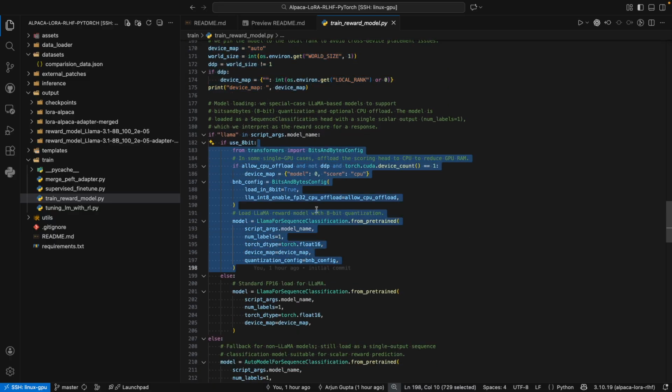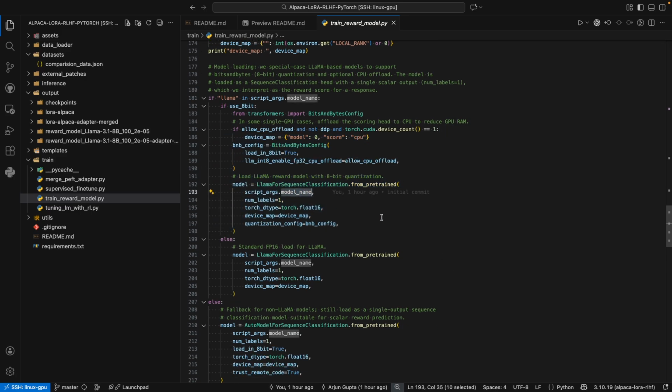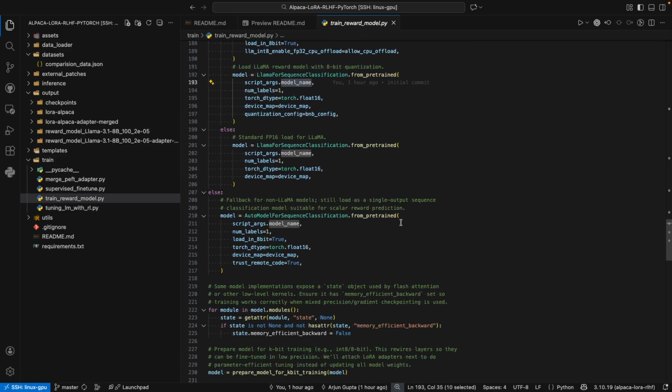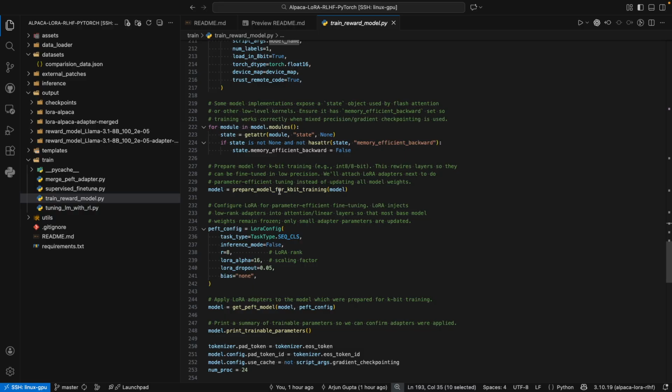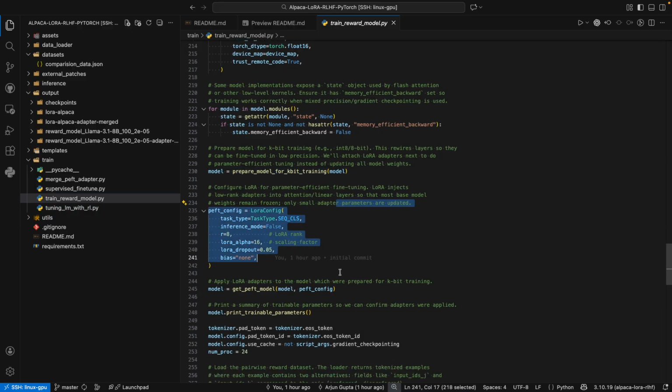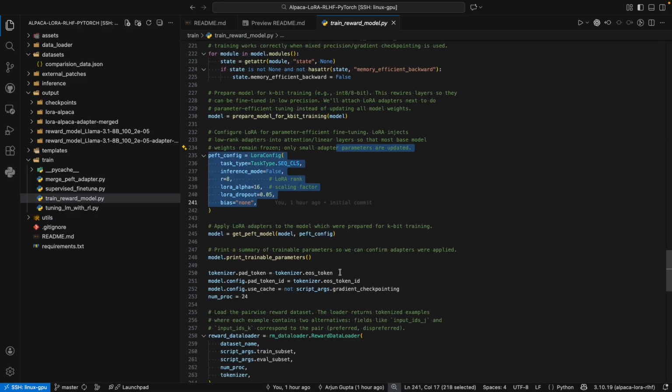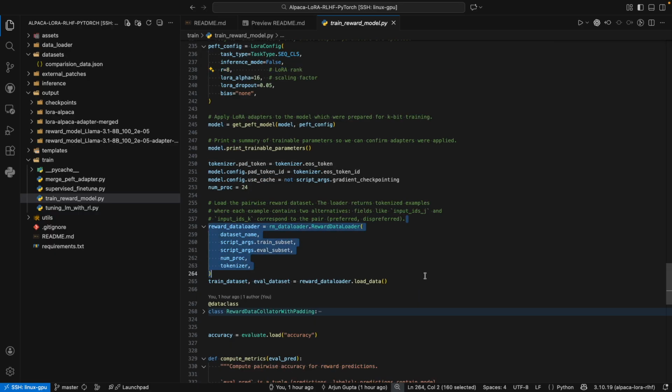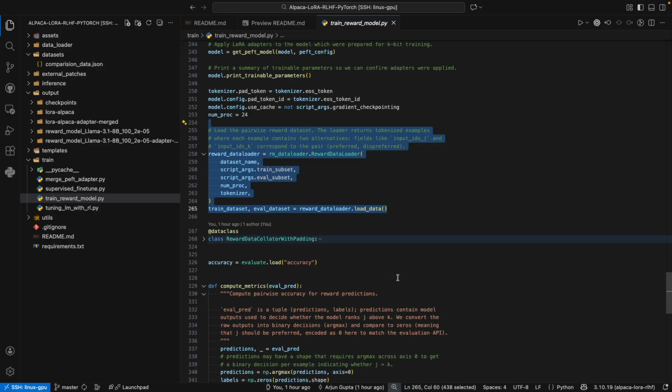And then we have the 8-bit quantization configurations that we have seen before. This is the base model of LLaMA that we are now loading up. Prepare model for training, and this is the parameter efficient fine-tuning config with the LoRA rank, as we have seen before. And this is the reward data loader, where the dataset has been divided into training and evaluation datasets that we got from this JSON file.